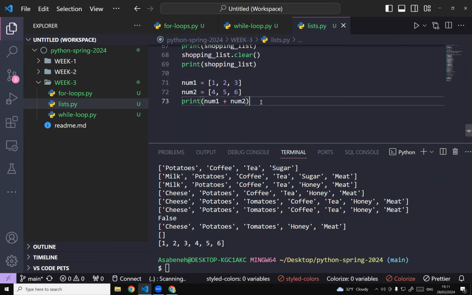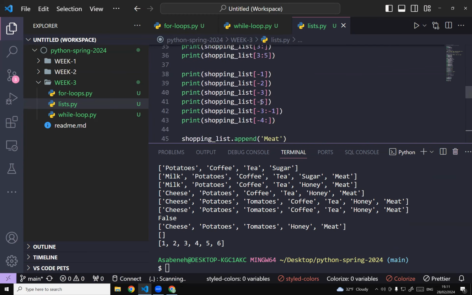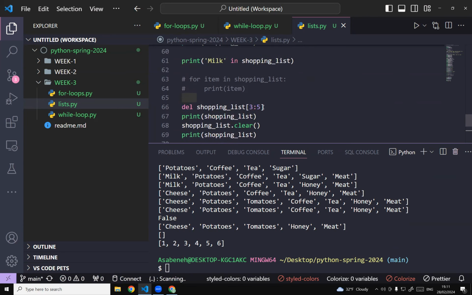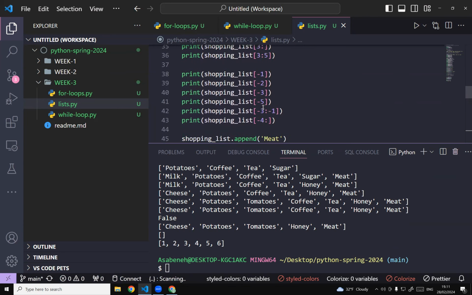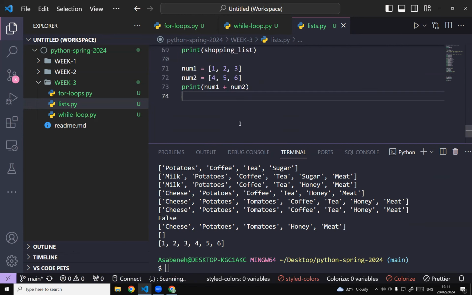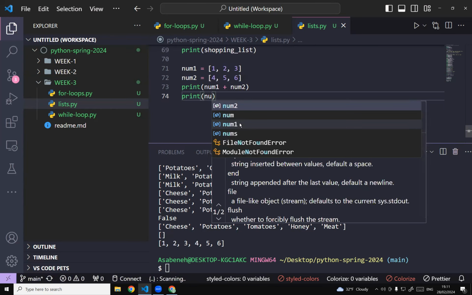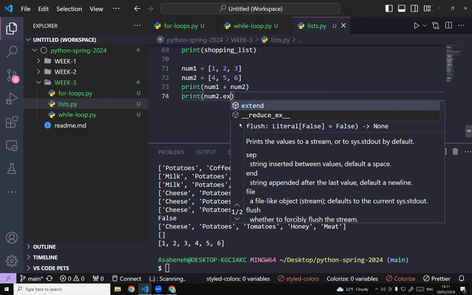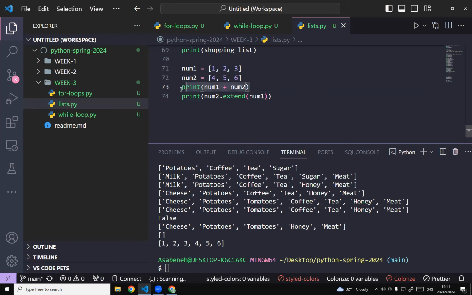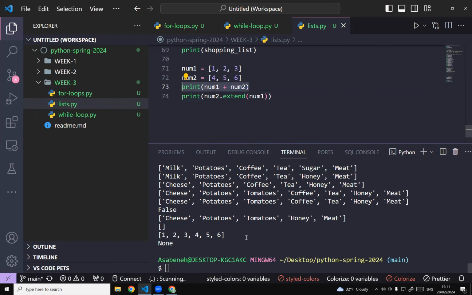In addition, you can also use the extend method. Instead of append, if you remember, append allows us to add one item to the list, right? Append one item to the list. But you can use extend: print num2.extend(num1). So this allows me to do this operation: 1, 2, 3, 4, 5, 6.